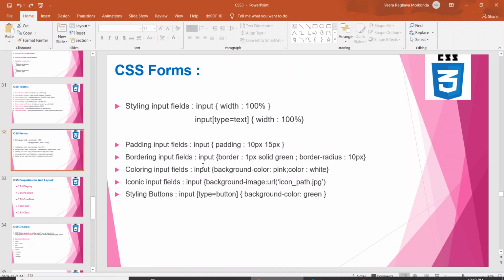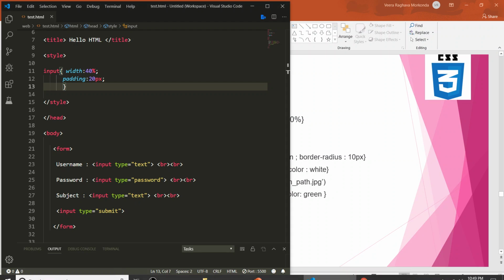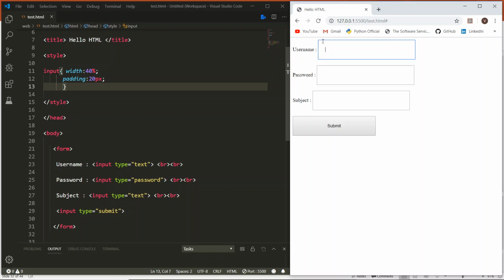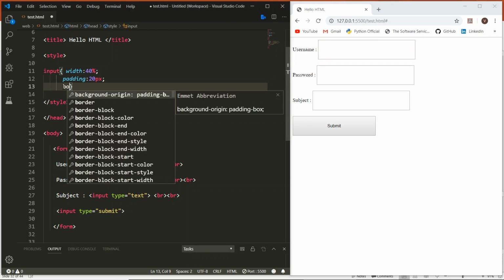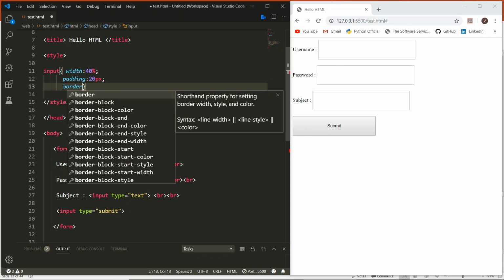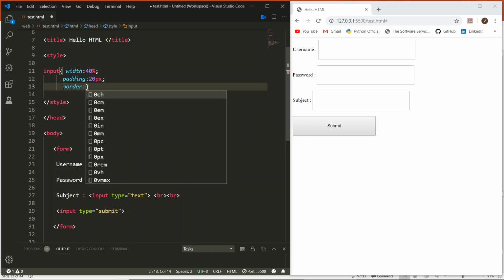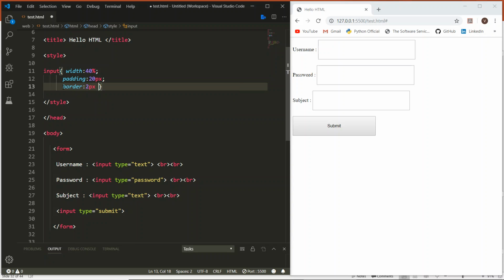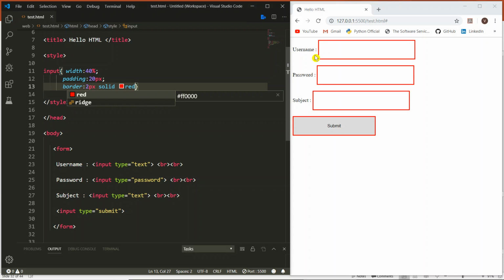And then what? Bordering the inputs, you can border the inputs as well, friends. So you can do the borders as well. Border, say 2px solid, and what border color do you need? Red, I will give red. Here you can see the borders came up.